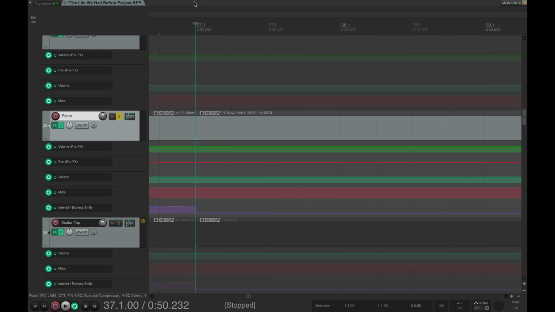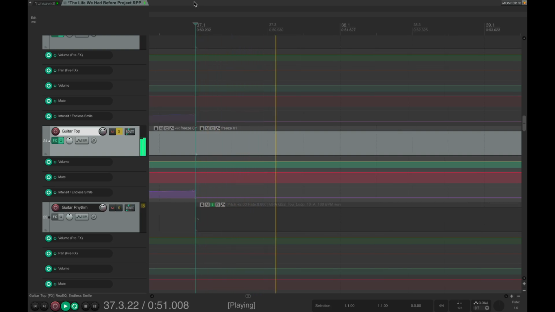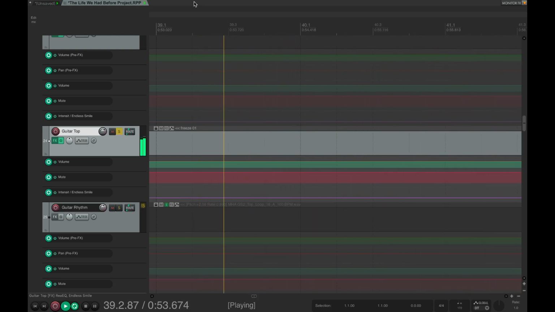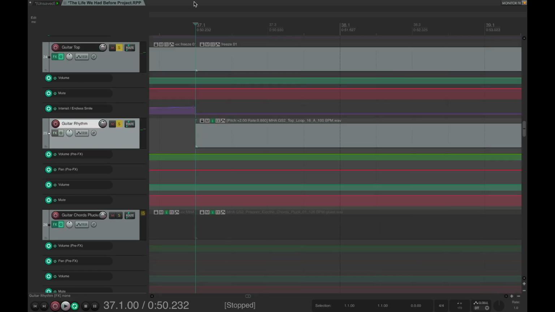Then I have a piano, which is part of the drop and the intro as well. If I solo it, sounds like this. I have a guitar loop here, which I intended as an ambient loop, so it's more in the background. Then I have another ambient loop.